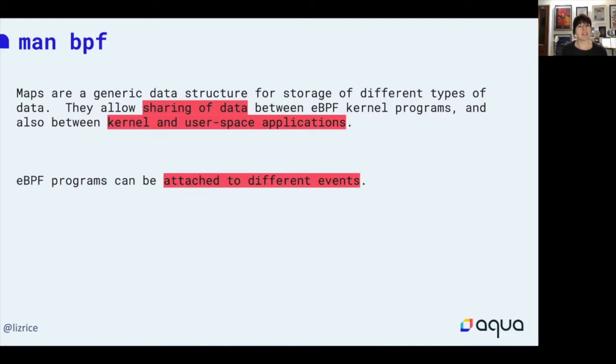And the last thing we need to know is that our eBPF program is attached to some kind of event. Whenever that event happens, that triggers our eBPF program to run.